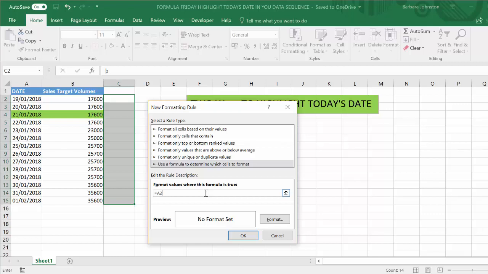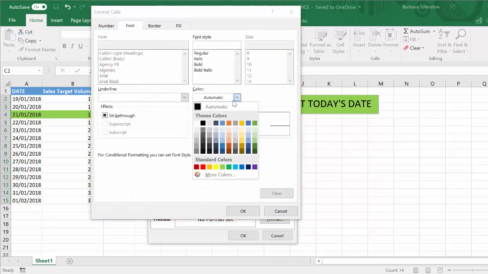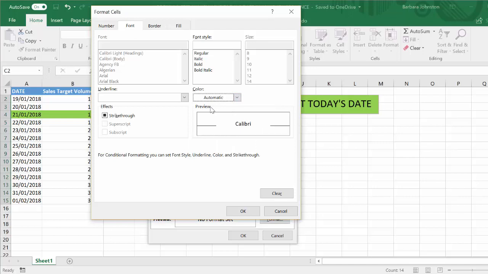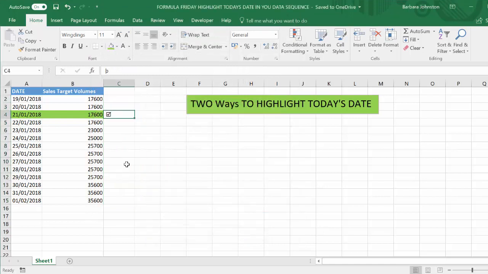So it's A2, let's make that absolute on the column, is equal to today. Click the format, and this time we want to format the font and we want to make it black when that condition is met, which is today's date. Hit OK, hit OK again, and there we have Excel putting a tick against today's record.